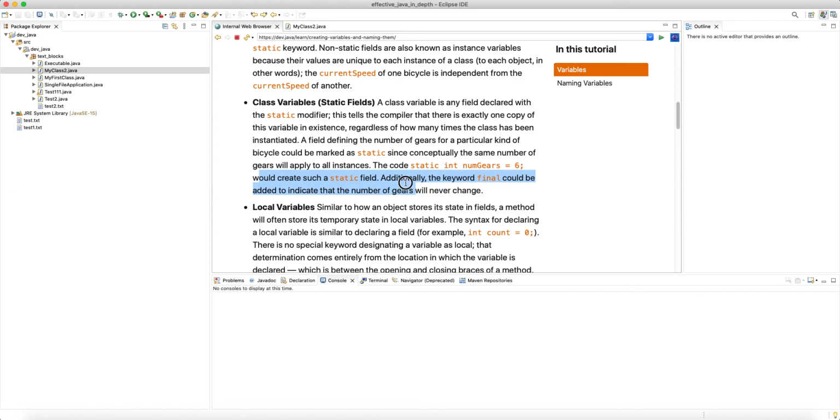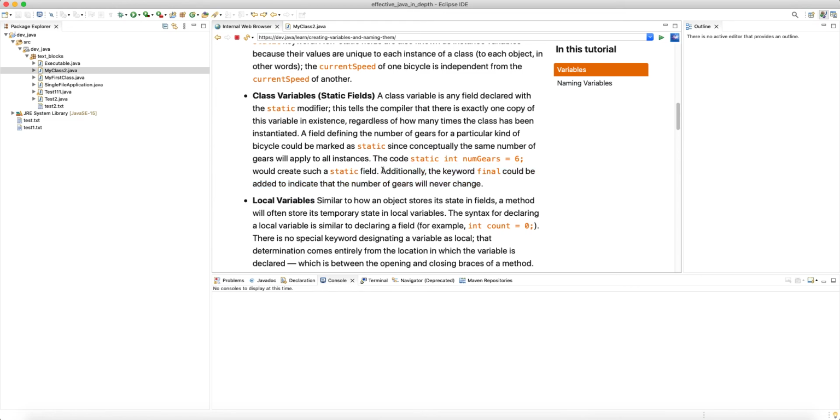Additionally, the keyword final could be added to indicate that the number of gears will never change. So final is kind of funny business in Java. I will discuss the final keyword in the next lecture, but there are concepts such as const correctness, or const, which were never truly materialized in Java just because of the limitations that exist. They tried to add this final keyword, but it doesn't really make something truly const correct, right? So const correctness doesn't really apply in the hard, strict sense. But final can get us close to the concept of const correctness.